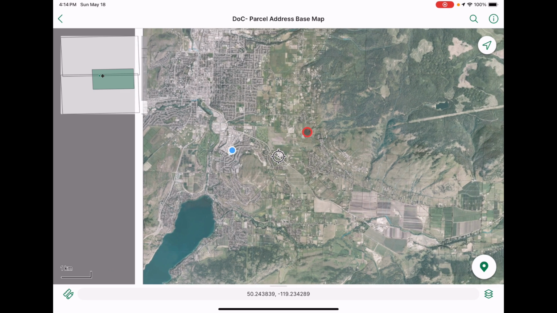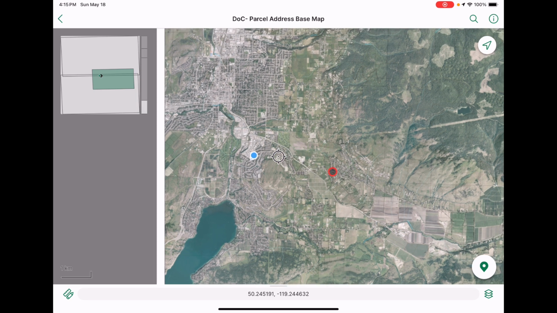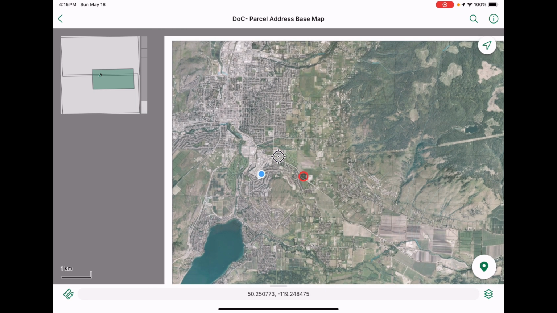So the next thing is this set of crosshairs. When we're applying any data to the map, it's always going to be where the dot in the center of this crosshair is. So we use that as a location when we're trying to draw lines or place data or points on the map.